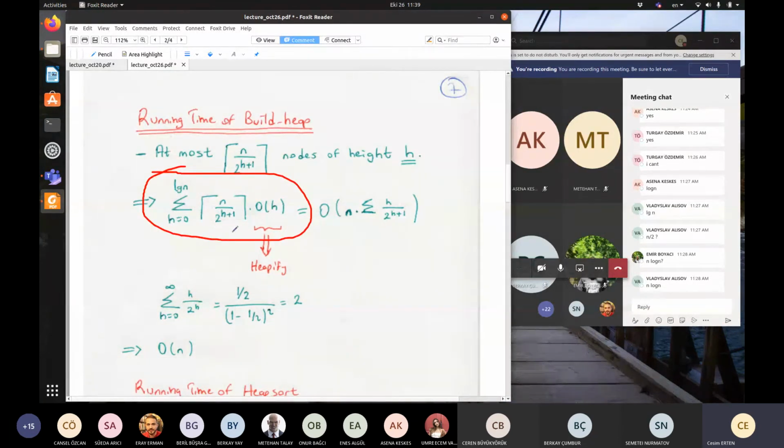So we have n divided by 2 to the h, almost, many nodes at height h, and for each one we will spend big O h running time for the heapify call. Okay, and we have log n many levels in our tree. If you look at this sum, we can take n out and we have a summation of this form, which evaluates to a constant. So at the end we see that the value of this sum is n times 2, which is big O n.